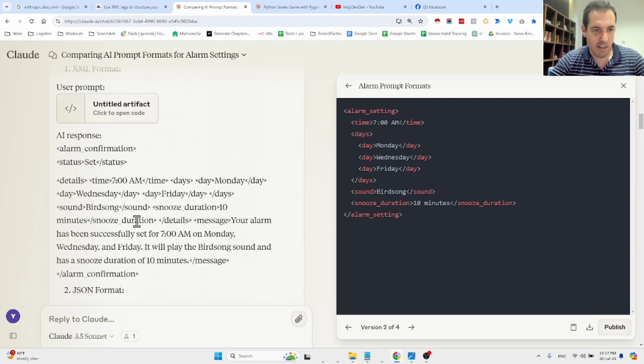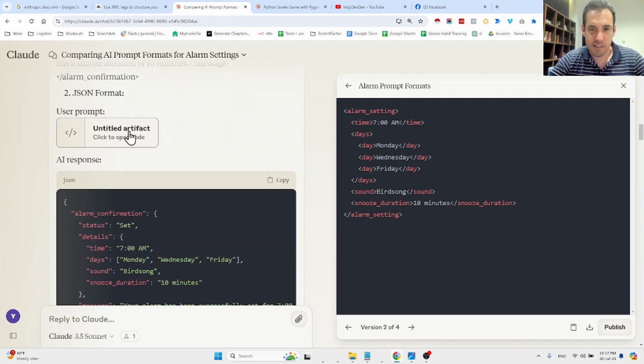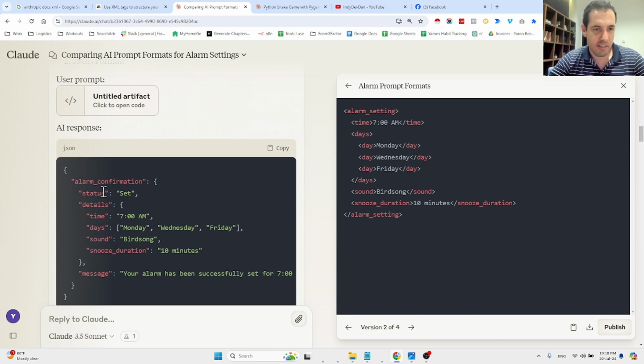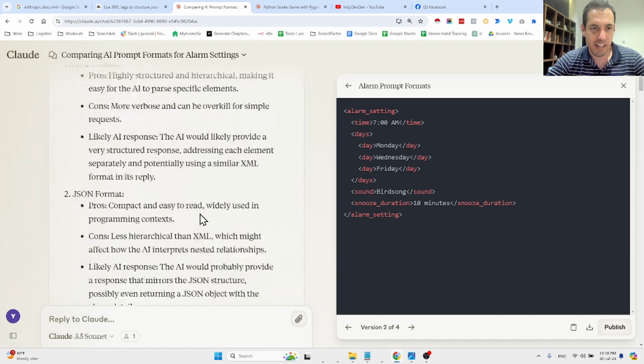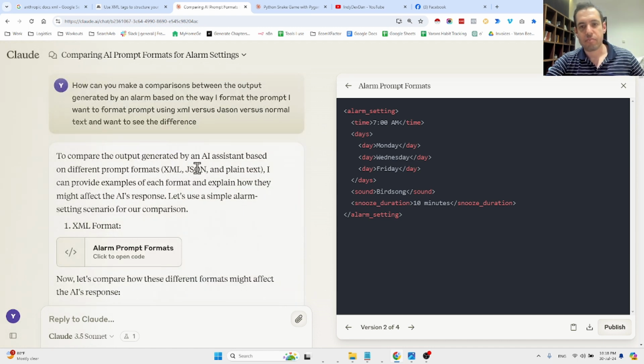let's see if I have an example of a JSON. Yeah, so this is a JSON example. So this is a different use case, but this is how a JSON looks like. I'm assuming that you guys know. And another example is just writing the prompt in plain text. So this is how an XML looks like.